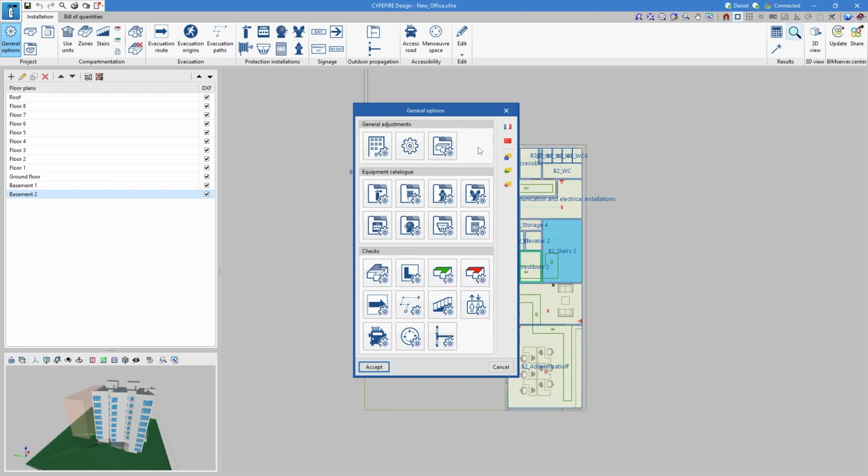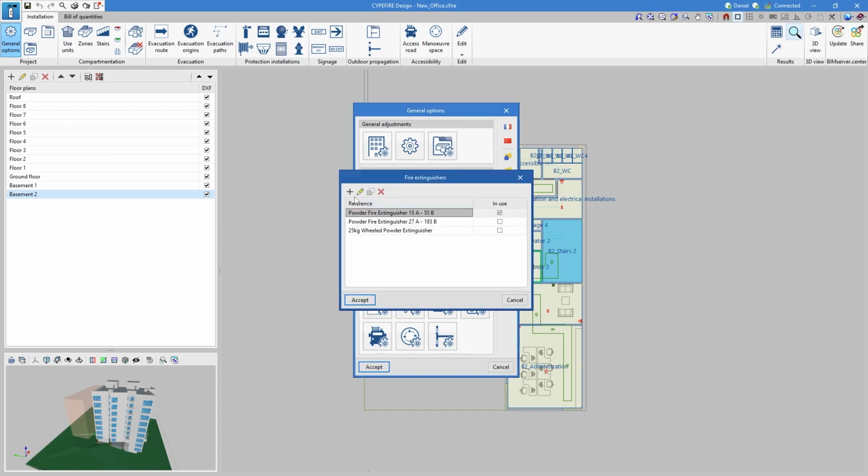So once we have defined the general adjustments, the next step that we have to do is to define the equipment catalog. Here is where we are going to define all the equipment that we are supposed to work with. It can be the ones that we get from our supplier. We can create and edit equipment of our own. It doesn't matter. You can.